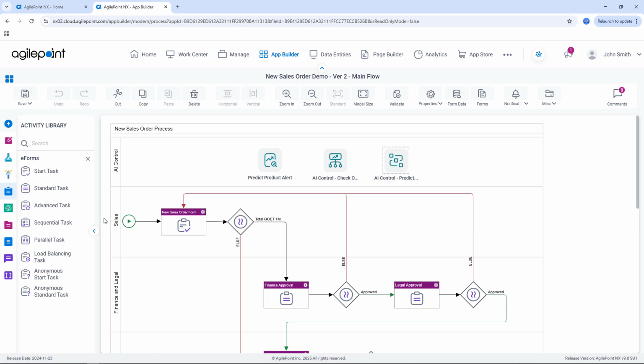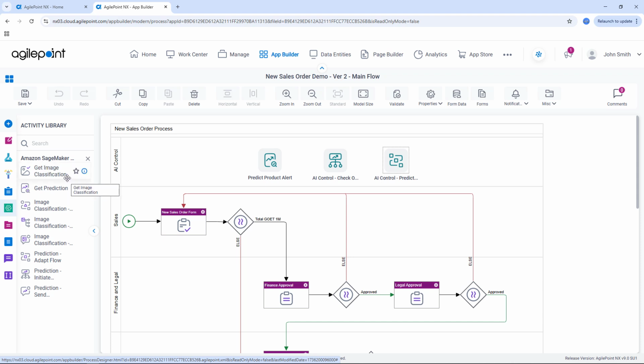As an example, each of these are coming from one of the out-of-the-box integrations for Amazon SageMaker. So as you're seeing here, scrolling through the list, we have agents around image classification, as well as gaining predictions, adapting the flow, and running ad hoc sub-processes. All of these can be used together to improve, personalize, and mass customize the execution of a business process.